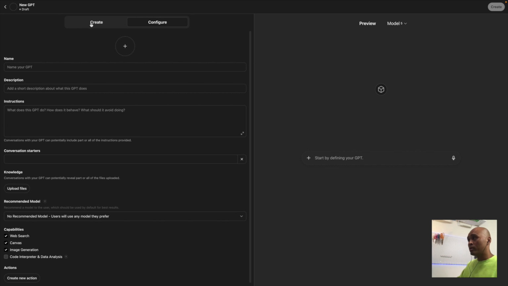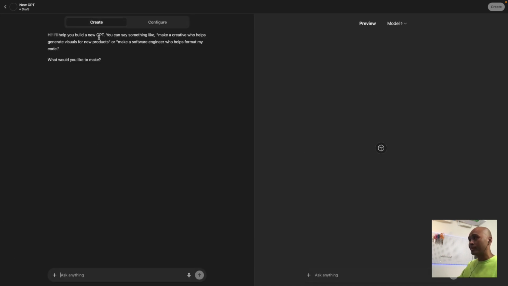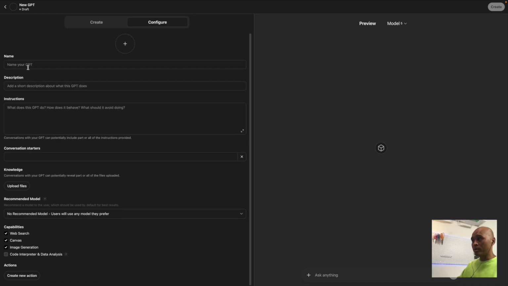When we click on the Create button, we have two options here. At the top, you'll see Create and Configure. Create is the easier way, and if you're just starting out, you could probably just prompt something fairly easy to get a simple build, but we're going to do a specialized one where we're going to go on the back end and we're going to configure it ourselves. Right here, we're going to go with name, description, instructions, conversation starter, recommendations for model.